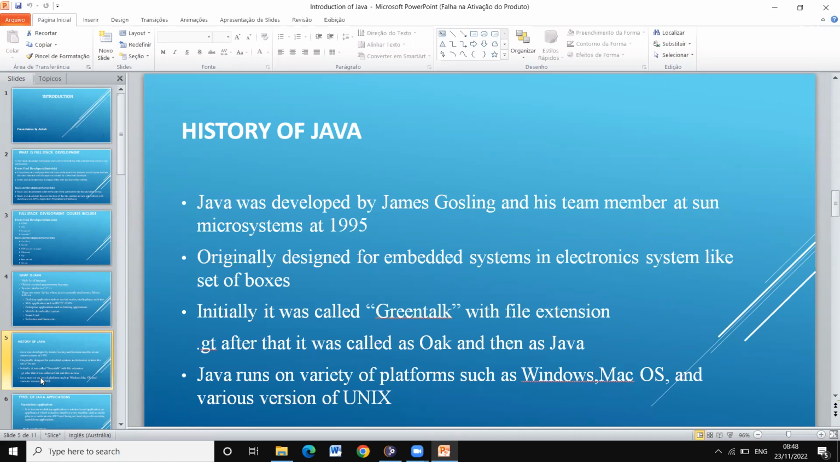And nowadays also Java is popular because of these features. I will explain what is meant by platform independent and why it is platform independent in a couple of minutes.